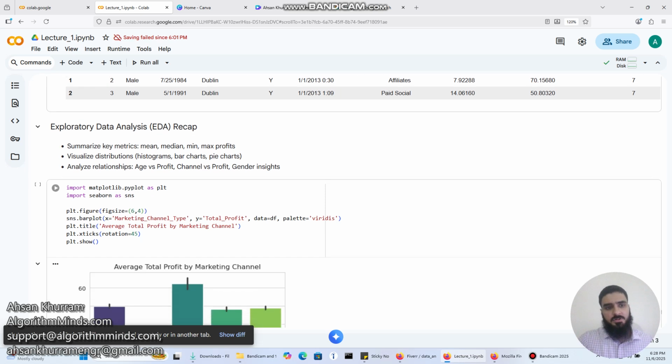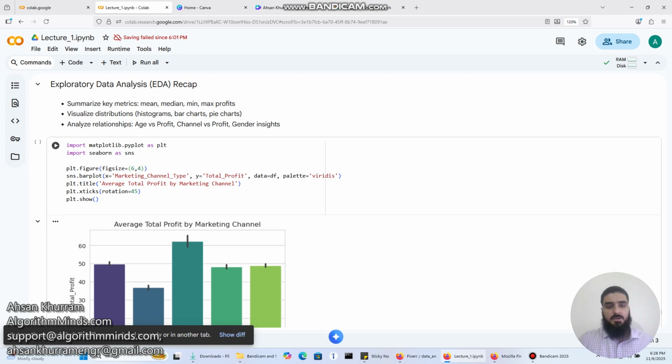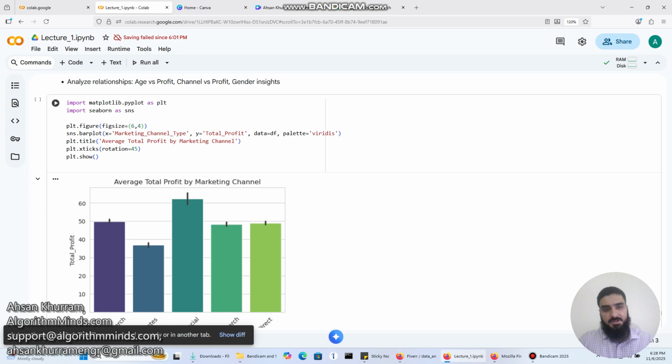In that particular context, we summarized key metrics like mean, median, min, max, profits, visualized distributions like histograms, bar charts, and pie charts. And we also analyzed the relationships between age versus profit, channel versus profit, and gender insights, and location insights as well. So we have this one right here. This is one of many examples that we did in the previous videos.